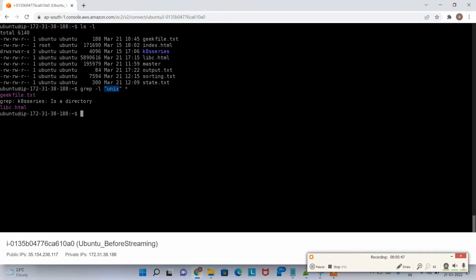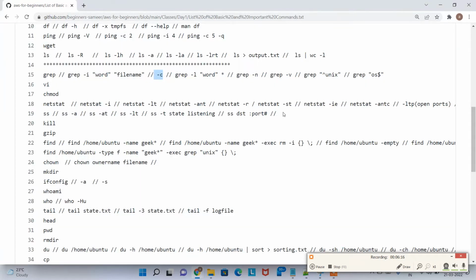So when you type star, what happens is this grep command found out, yes boss, the Unix keyword is coming up inside this file, and also inside this file. So these two files have the keyword called Unix. That is the command of grep -l. It will list out the file names where you have the Unix keyword inside those files. That's why it says star. Okay, cool. I hope you guys are getting it.